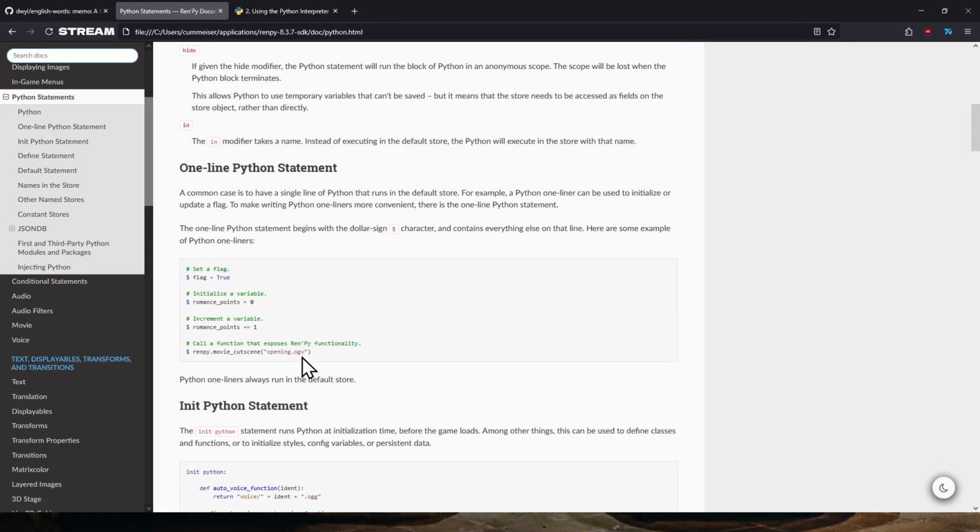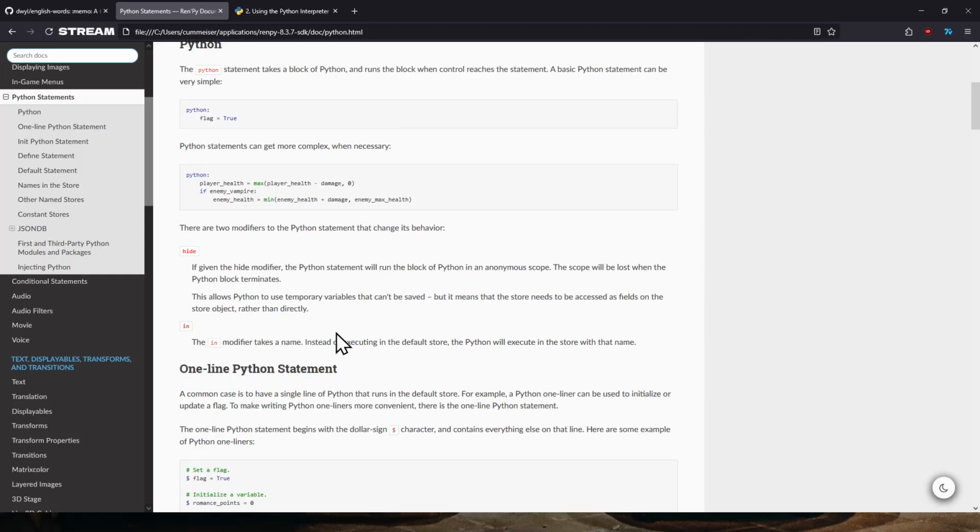One line Python statement. Set a flag with a $ sign. Set a flag to true. So this runs in the default store. A Python one line can be used to initialize or update the flag. So we could do just the one line, but there's also the dynamic ones.